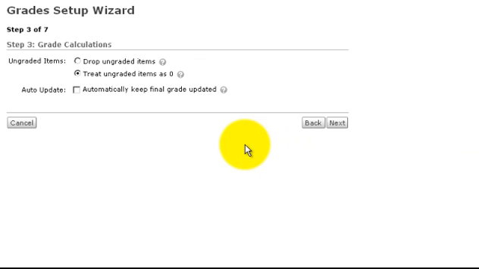Here we decide how we want to treat ungraded items. An ungraded item in the gradebook, let's say a student hasn't completed an assignment yet. If you don't enter a grade in the gradebook, you have to specify how you want it to be treated. If you say drop ungraded items, anything that doesn't have a grade associated with it will not be included in the final grade calculation. If you say treat ungraded items as zeros, then they will be included in the final grade calculation, but it will be like the student failed the activity.